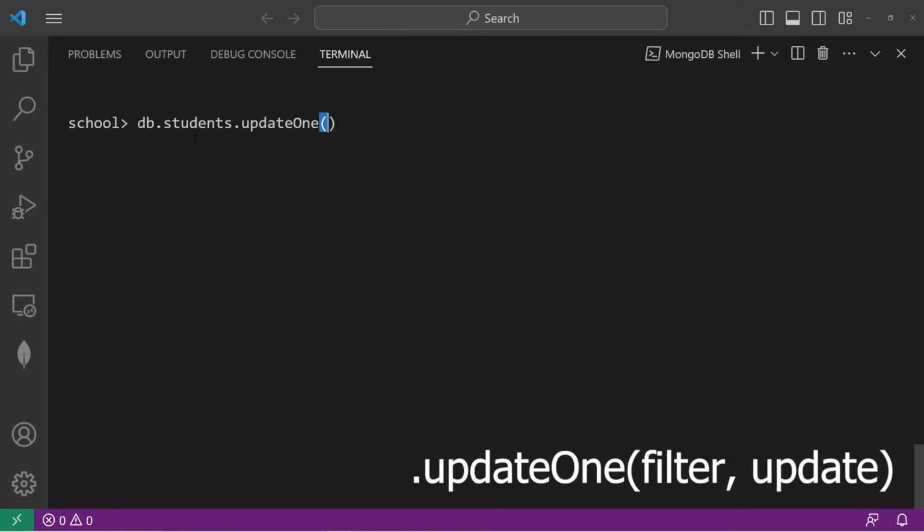Filter is the selection criteria for the update. So within a set of curly braces, we will pass some criteria. Let's update anybody's name that's SpongeBob. It's basically just selection criteria.